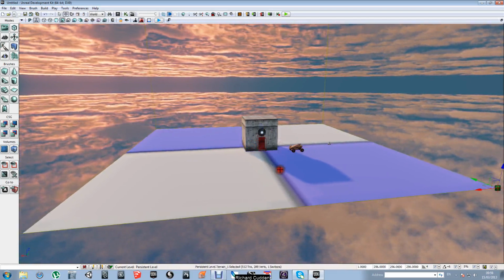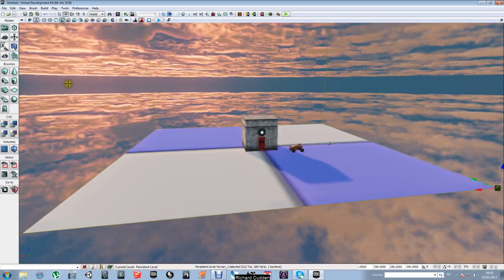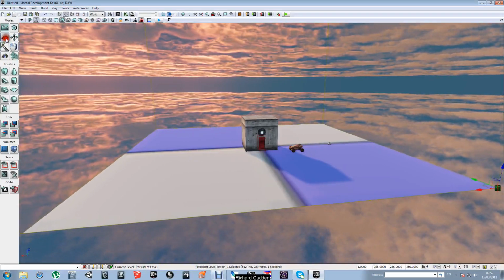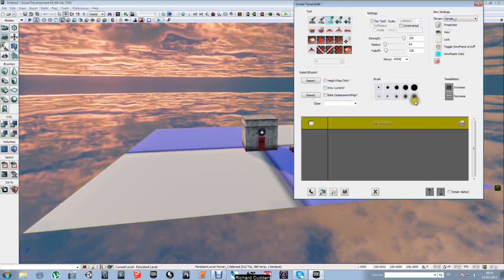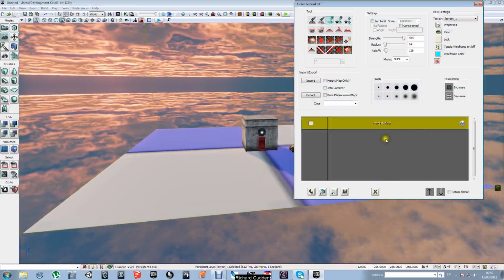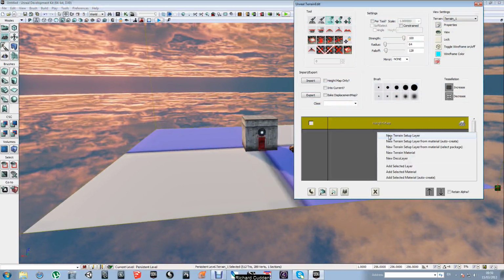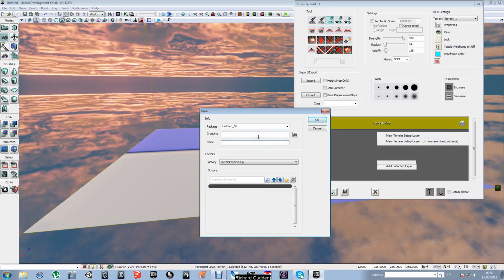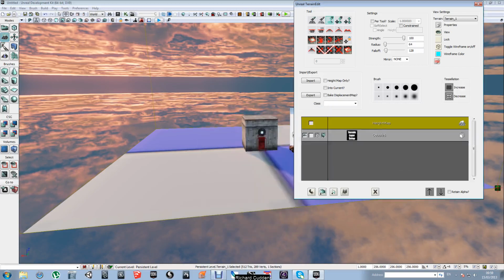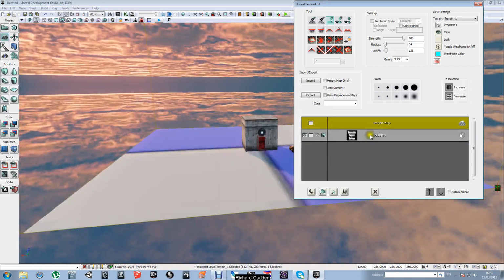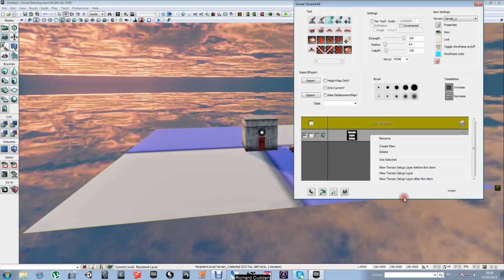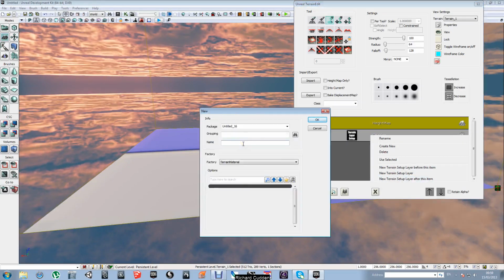Okay, so now quickly what I'm going to try and do is build a terrain. So we'll go over here to modes, terrain editing mode, and we're going to add a new terrain setup layer. I'm going to call it cobbles. I'm going to just give that a second or two. Right click, new terrain material, cobbles 1.